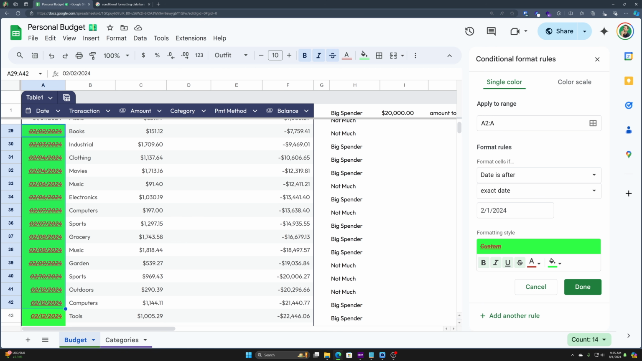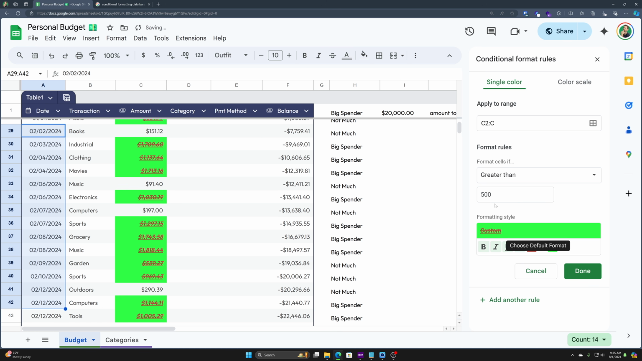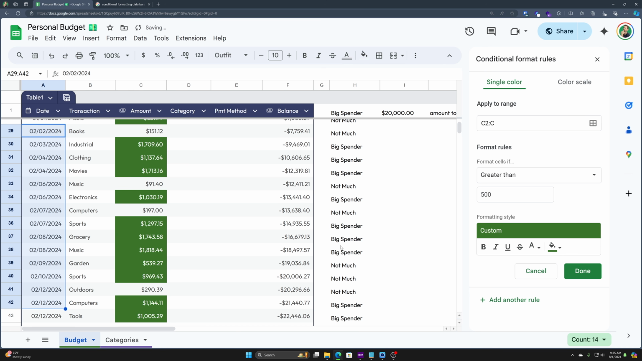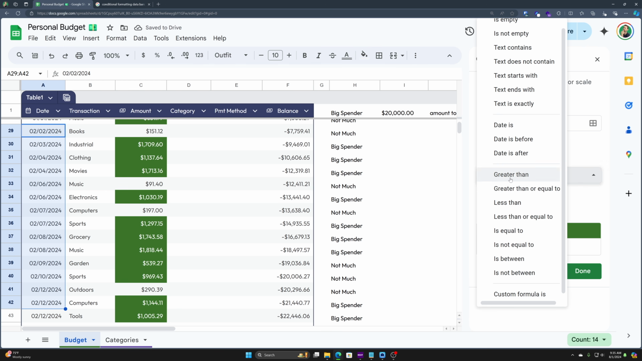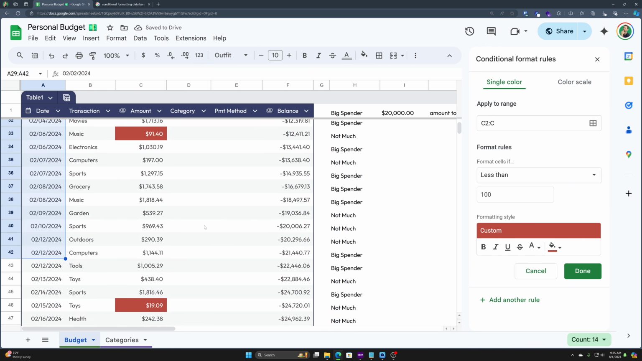Okay, let's look at another range. Let's do this in the amount range, C2 through C. And now we're looking at the columns with the amounts on them. Let's go up here and say greater than 500. And now it's applying that same format to anything greater than 500. Let's make it a little bit more easy on the eyes. Change that and this, and there we go. If we wanted something that was less than, I don't know, $100, then we could change that to highlight in red. And there we go. And so it highlights those cells.